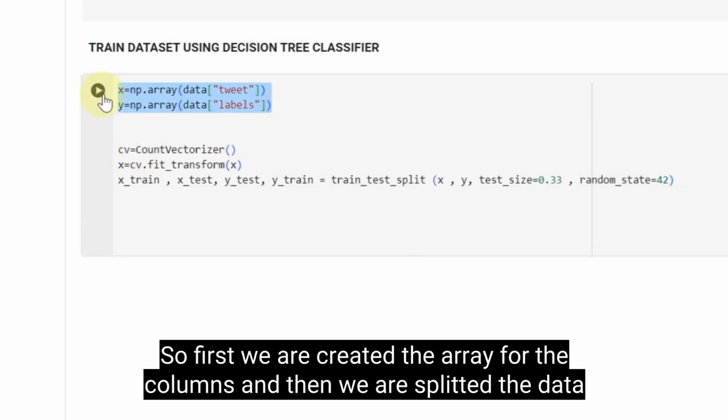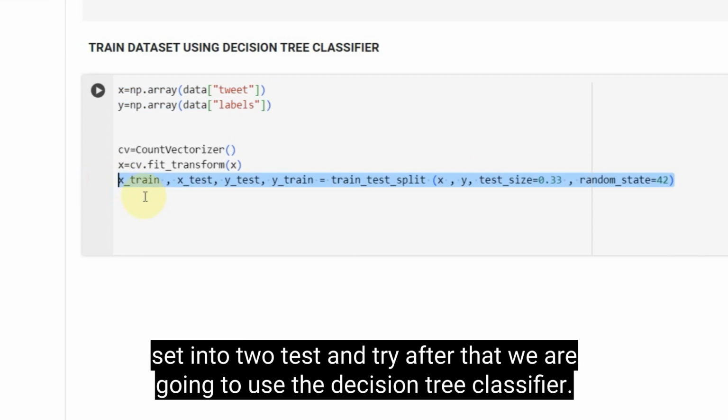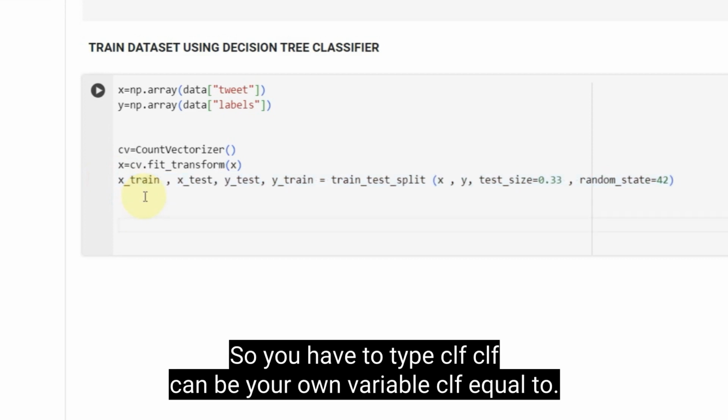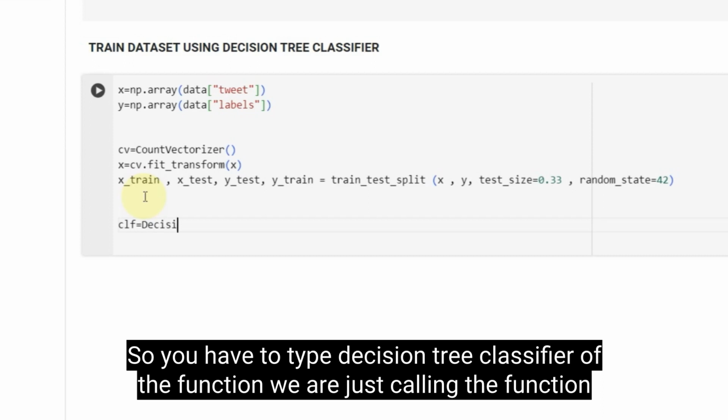So first we have created the array for the columns, and then we have split the data set into test and train. After that we are going to use the decision tree classifier. So you have to type clf. clf can be your own variable. clf equal to, so you have to type DecisionTreeClassifier. We are just calling the function.